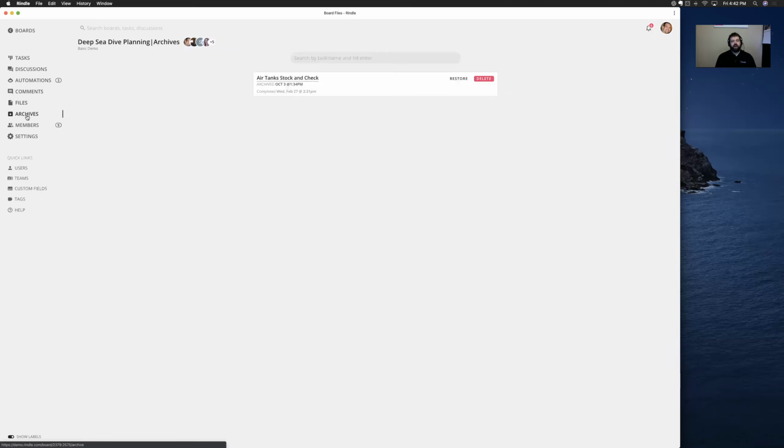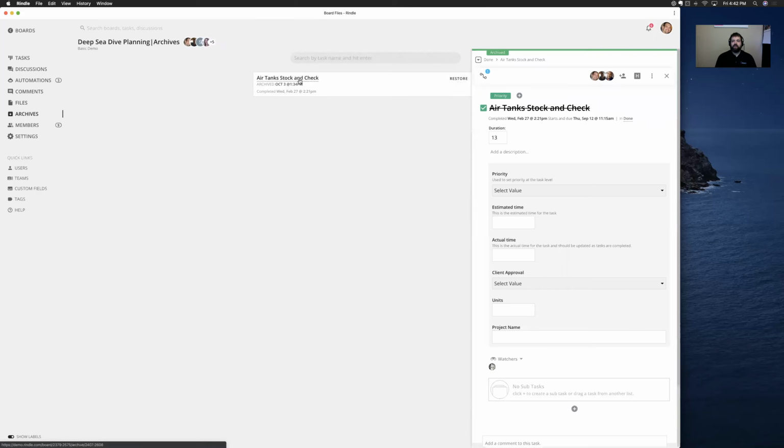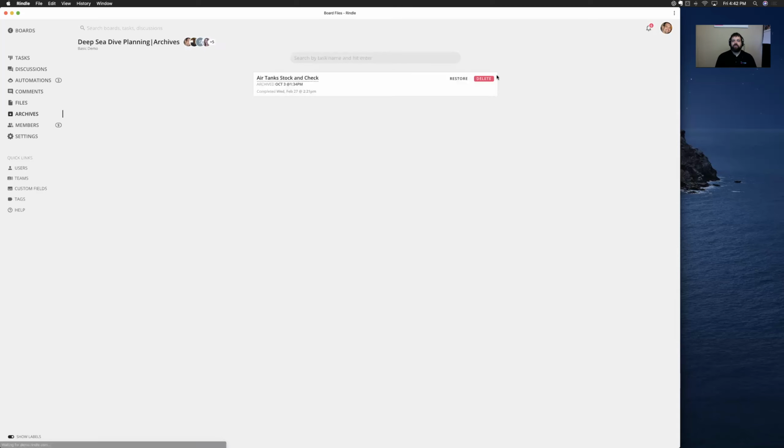We also have an archives view. So archive tasks live here. You can open them here and view them if you'd like. You can also restore them or delete them permanently.